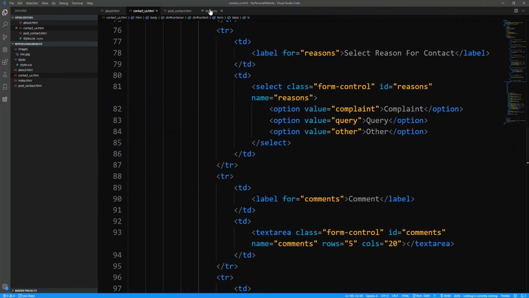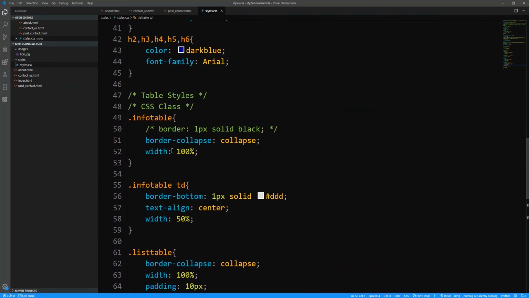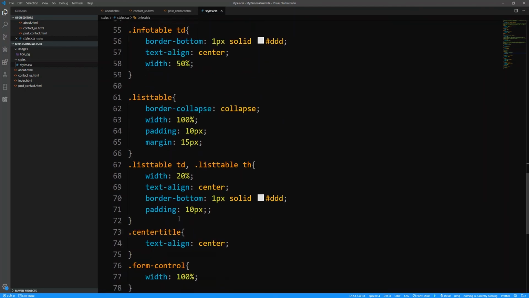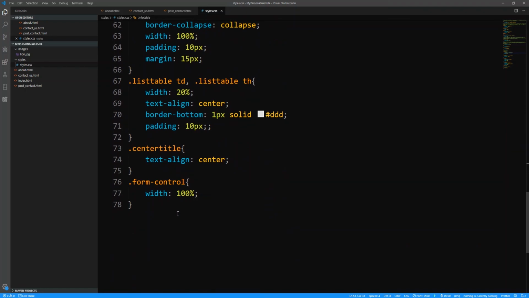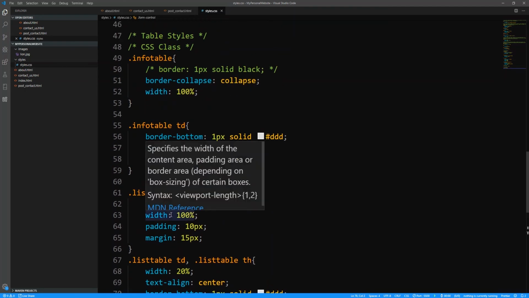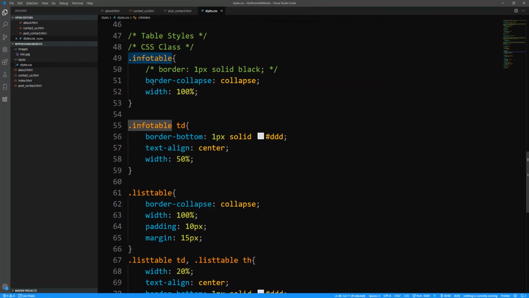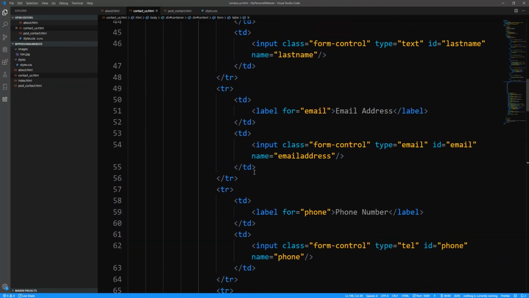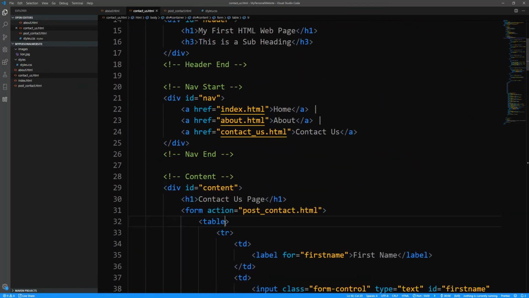Now I have two options. I can reuse the class that I already have. So I have info table where I said width is 100 and border collapse. I could reuse info table, but then I could also define my own class for form tables, right? So just to drive home the point that the class is reusable anywhere and on a case-by-case basis, I'm going to use info table inside of the table being used for this form. So class equals info table, right?